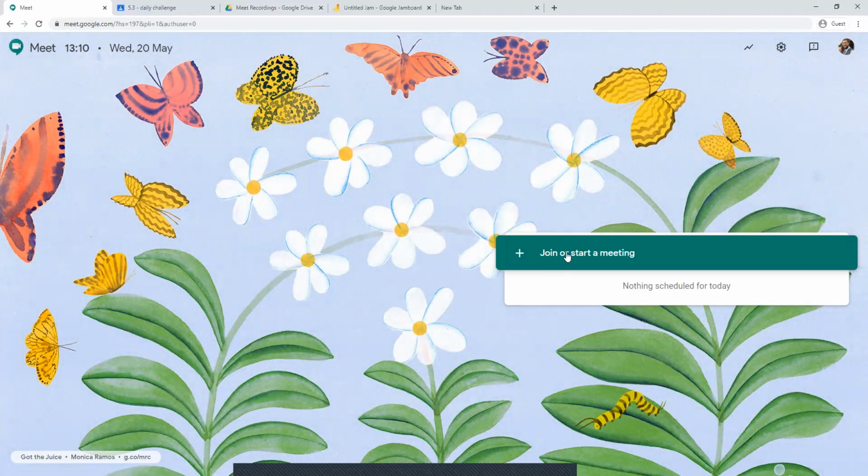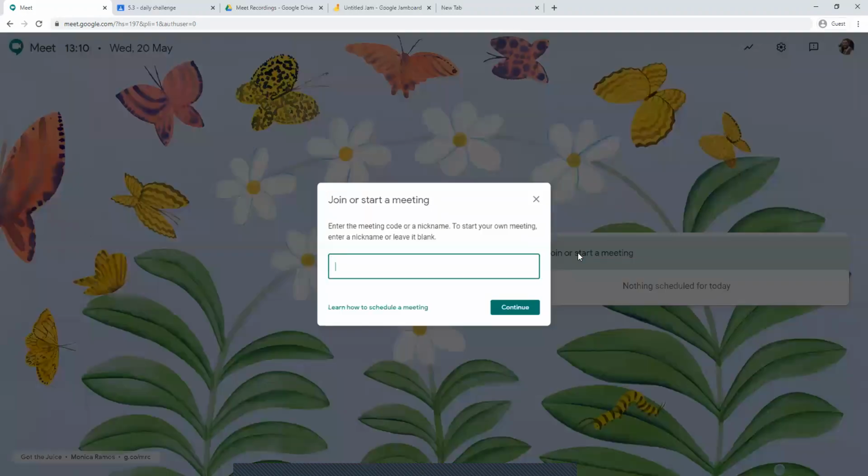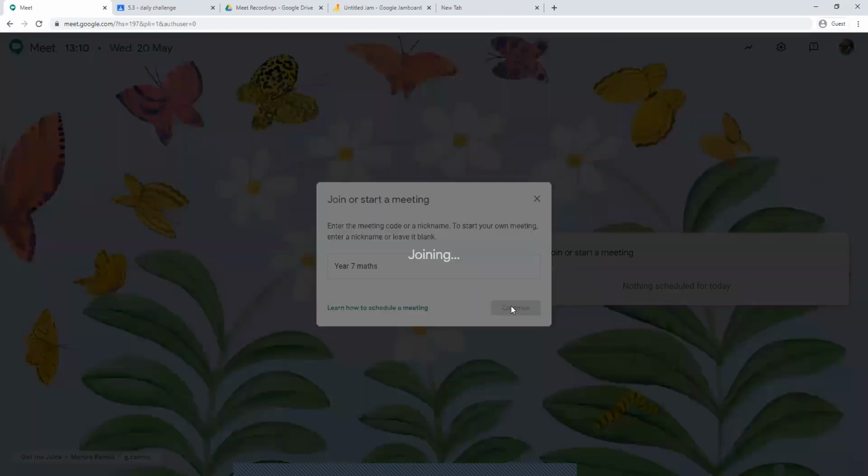We're going to start a meeting because there's only going to be you and your computer, and you're just basically going to record what you are saying or what you are doing on your computer for about 30 minutes. So if we make a start and we give our chat a name, we can call it Year 7 Maths, and we press continue.